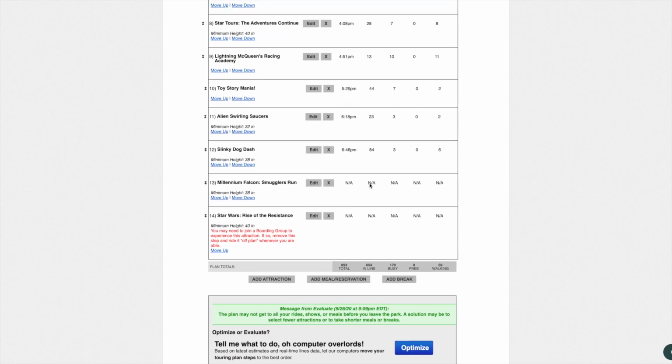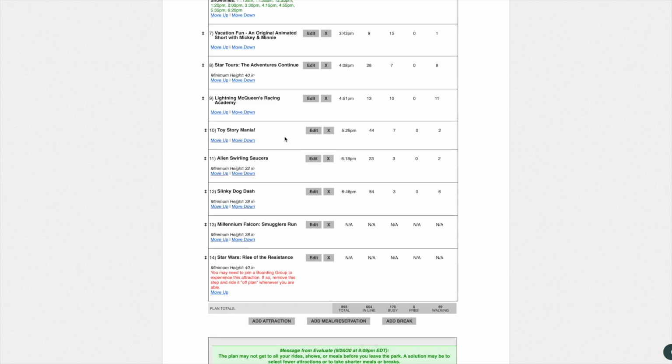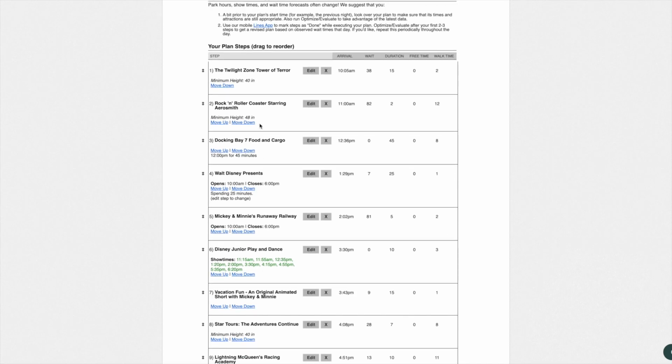And it'll tell you if you run out of time. Basically, for Smuggler's Run and Rise of the Resistance, it's saying you're not going to have time to do those things. So we'll have to take something out, move things around, or maybe ride Rock 'n' Roller Coaster at the end of the day when the lines seem to be lower.